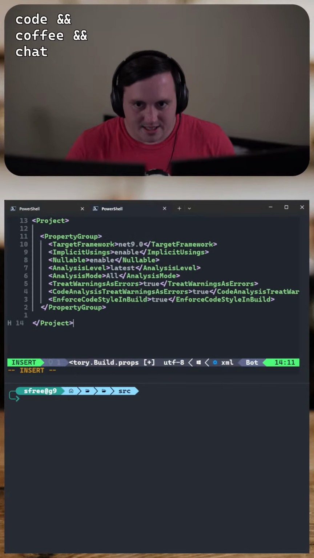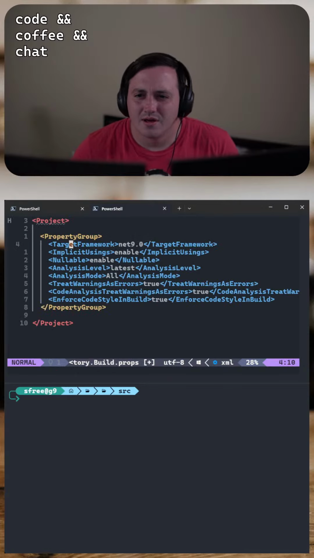All right, so we got our build props here. We are going to actually target .NET 10. We want implicit usings, wonderful. We want nullability enabled. These are really good rules.